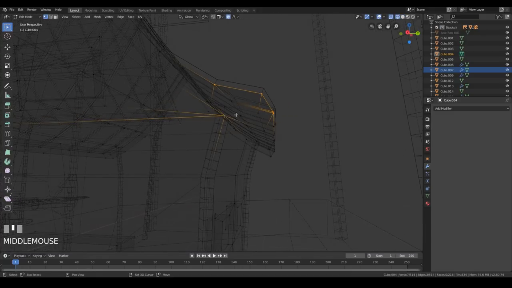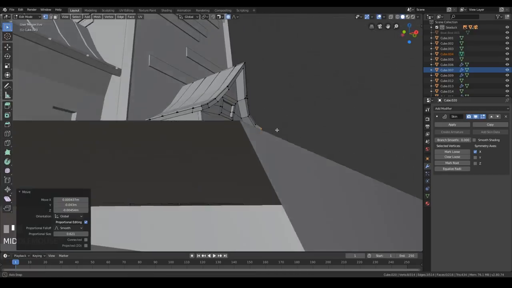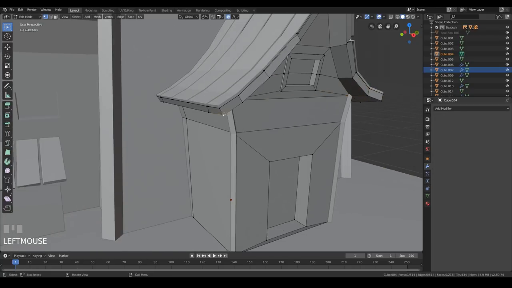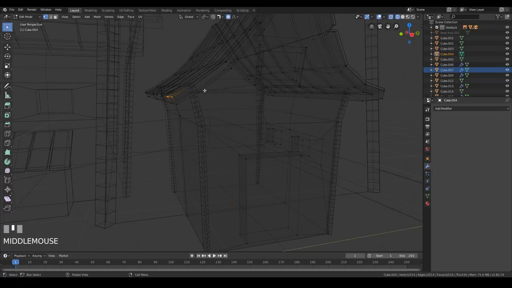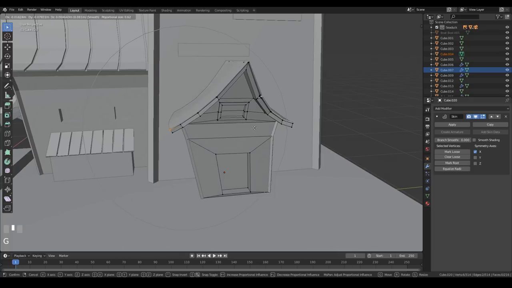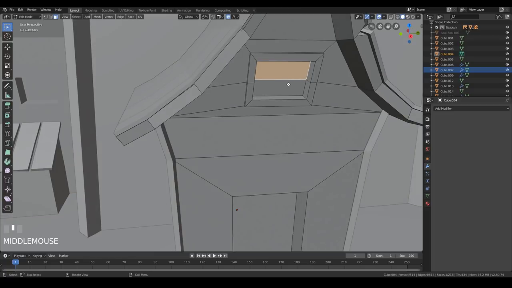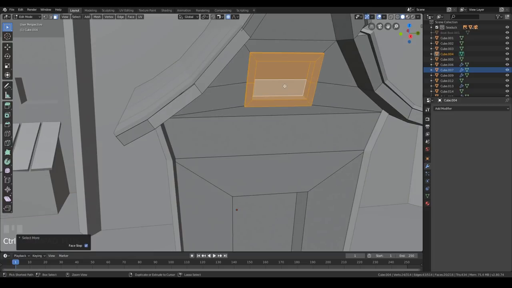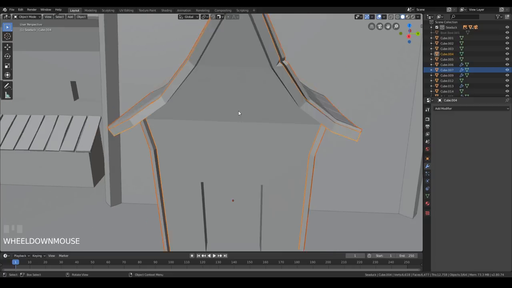Okay, and I need this one as well. Okay. And this one. Let's just move it a little bit. So it's not totally the same. And we can always just delete these faces, cover the hole, and it's done.